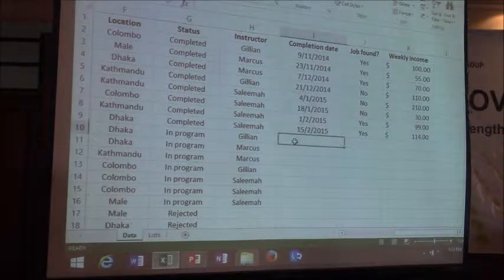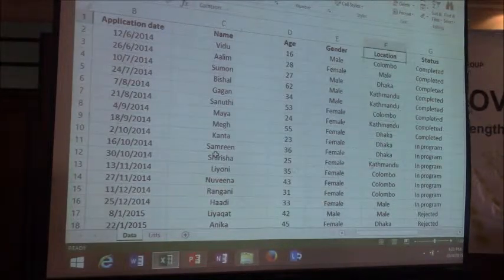Is that clear? Any questions on conditional formatting? Really easy when you've got large sets of data, all of a sudden, bang, you can see what's going on. So, I would quickly now just like to show you the filtering function.